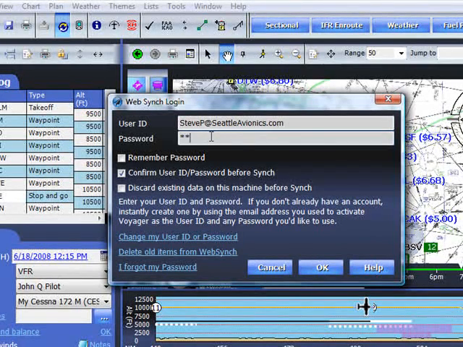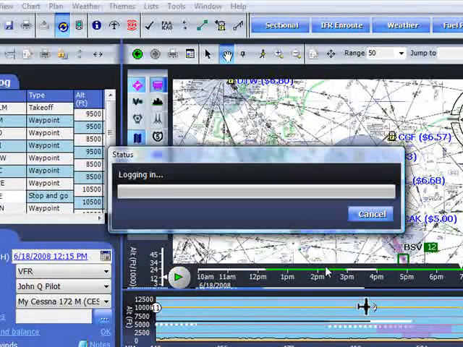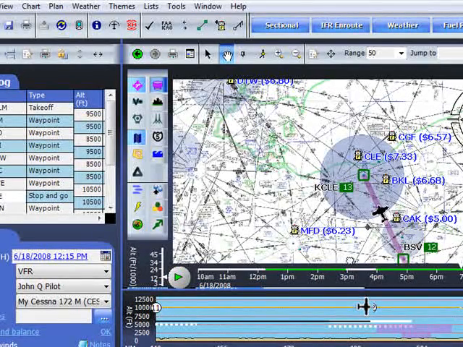So I'll type in my password. I'll say OK. And Voyager logs into our web server. It exchanges data with the system, and then when you go to your other computer, say a laptop or a home machine or something like that, the system automatically resynchronizes the information there. So you can plan it at work and take a look at it on a laptop computer or a tablet computer. Very easy to do.